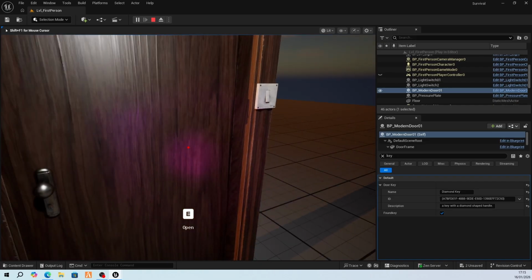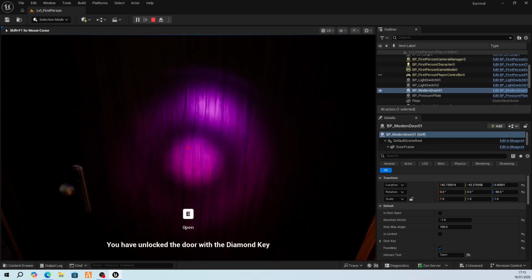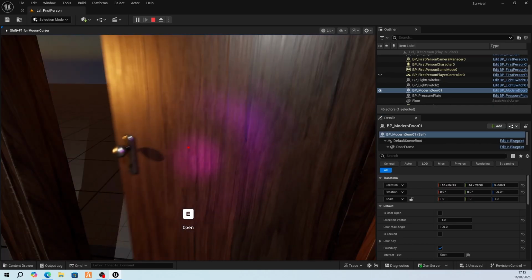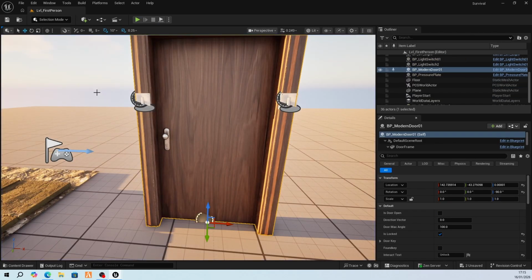Unless I go shift 1 and come to our door and get rid of that and just put it locked again, and it should just come up saying we've unlocked it again. You've unlocked the door with the diamond key. There we go. Hope that was useful to you. There's different ways you can go around doing this, but at least this gives you a little bit of information back to you for what's going on, whether the door's locked or unlocked, and so forth.